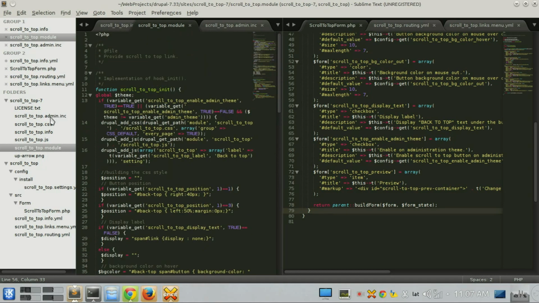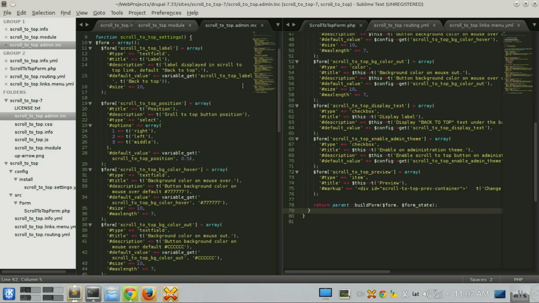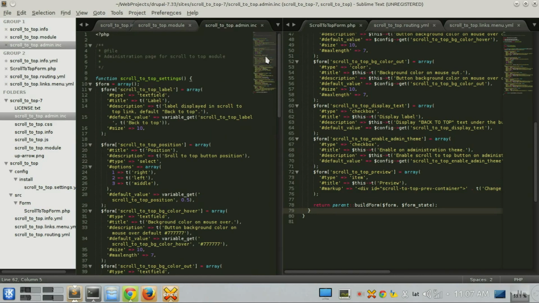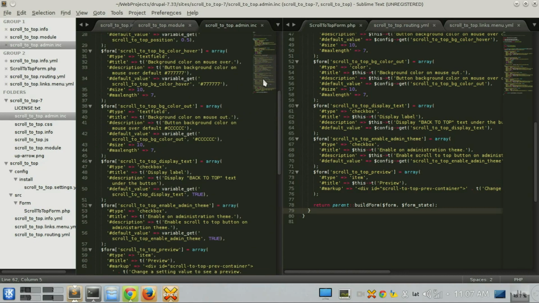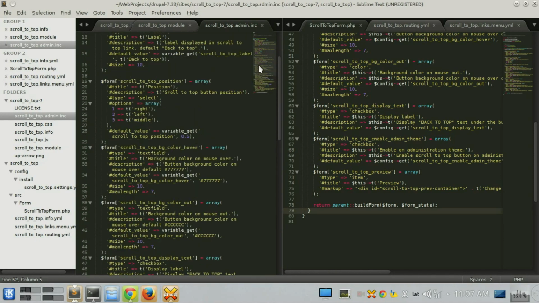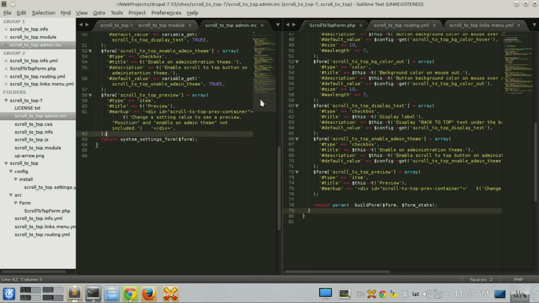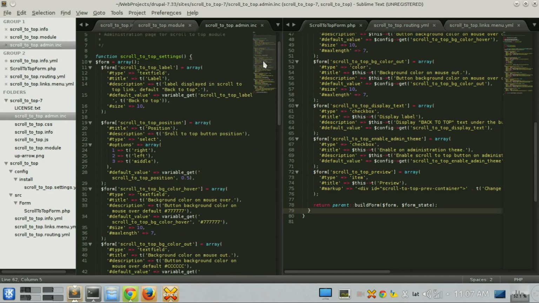Let's look at this. As we can see, this module doesn't have validating methods, so functions, so we don't need to validate anything, and we just have to save what the user specifies in the configuration form.